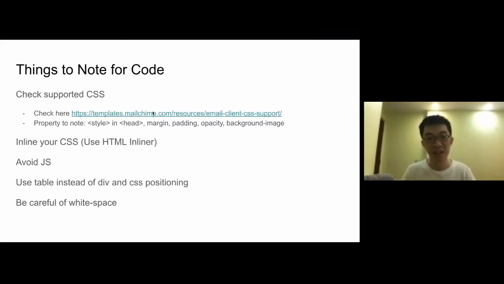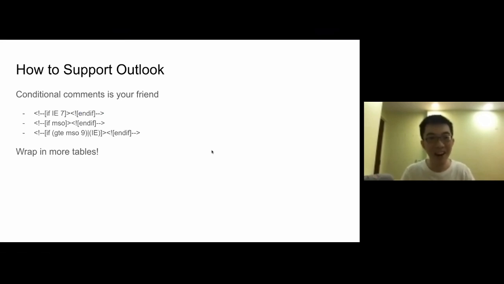And last part is how to support Outlook. Yes, I have been saying this over and over, but conditional comments are your friend. So you need to use these tags and add in additional table tags so that your layout will still look good on Outlook.